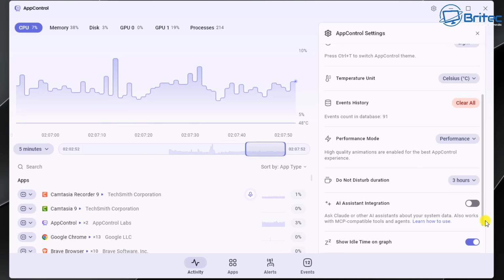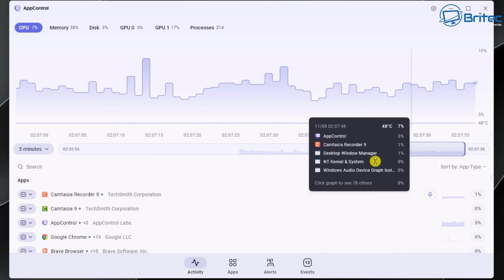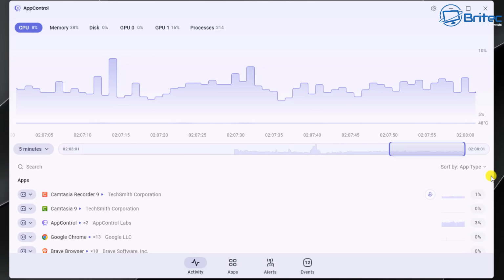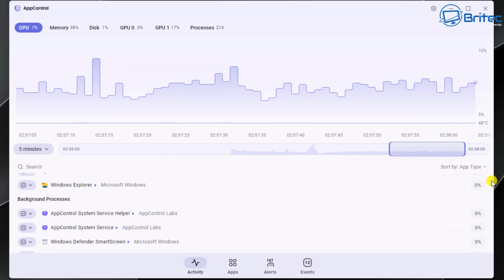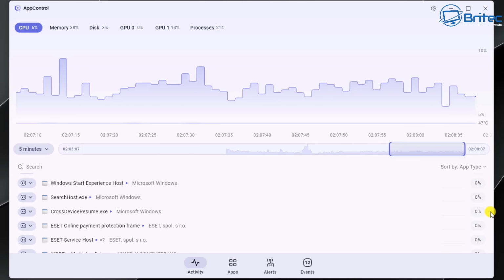And there's the AI assisted integration. I've got that turned off, and show idle time on graph, I've got that turned on. So we've got it all set up the way we like. And that is basically the applications and background processes running on this computer in real time.